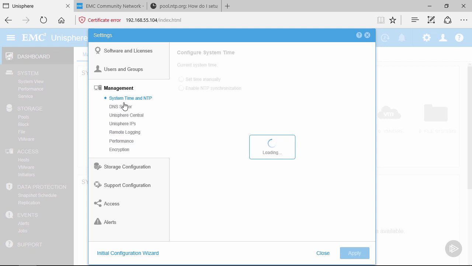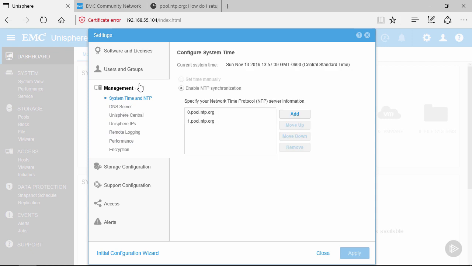Next, we have the Management tab. In here, we can see multiple different options that are available to us. So first, the system time and NTP. Notice that right now I'm sitting in a central time zone, and the time is correct for what's displayed on this page. Since we already did our configuration during the initial configuration wizard, you can see our NTP servers are listed.